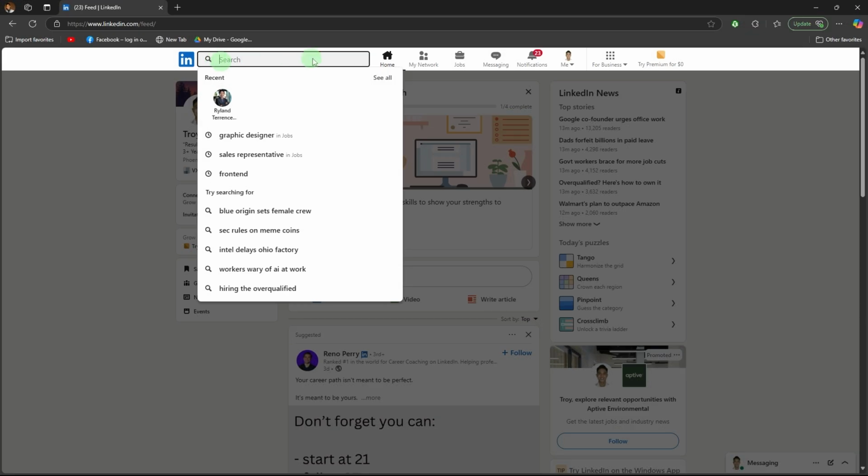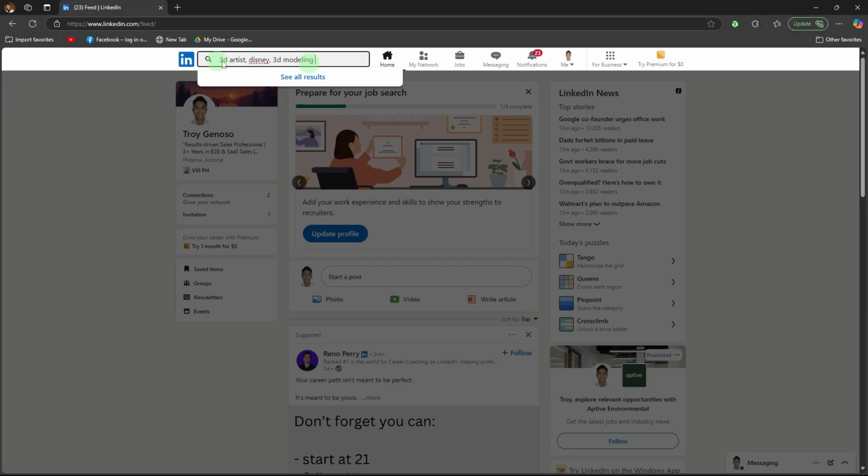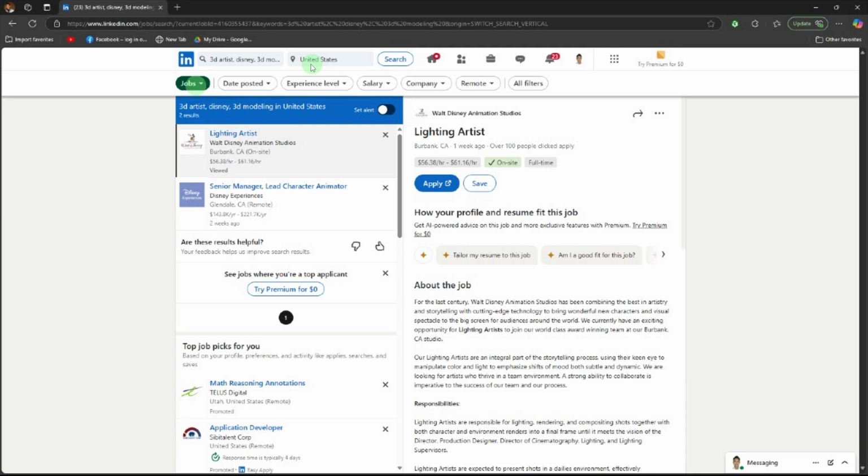Enter keywords related to your search. Type a job title, company, skill, or person's name you're looking for. Press enter to see initial results. Hit enter to view a list of results based on your keyword.